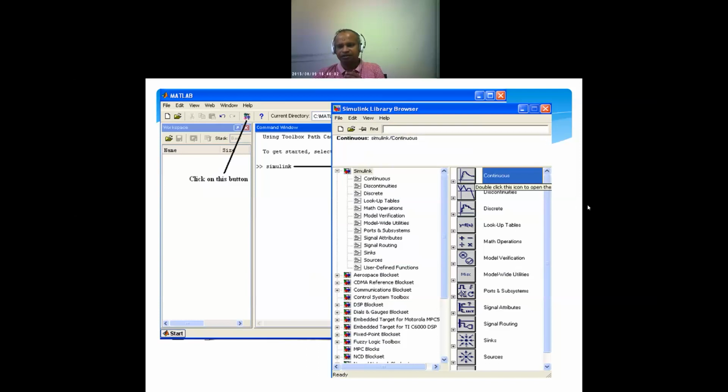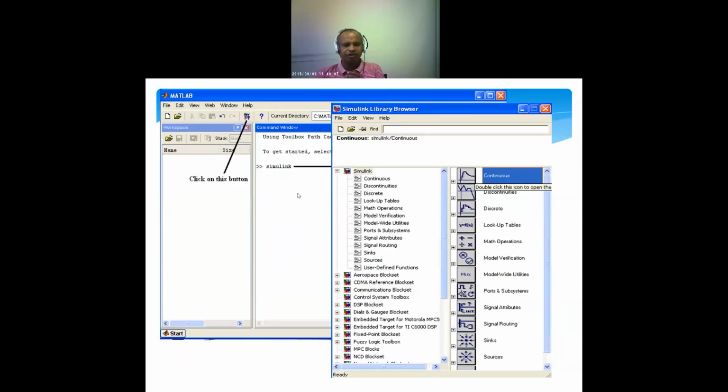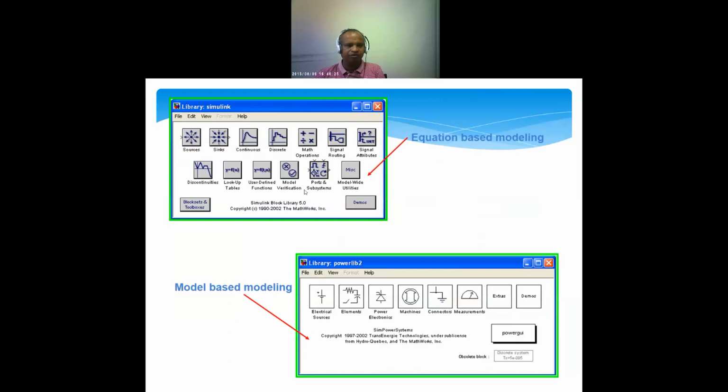So when you enter this, Simulink will come, and you can see the Simulink blocks. All these different block sets are available in Simulink, and these block sets are connected. You can see continuous, discontinuous, all these functions are available. Sources means you can have all kinds of sources available. Sinks are nothing but your different kinds of loads.